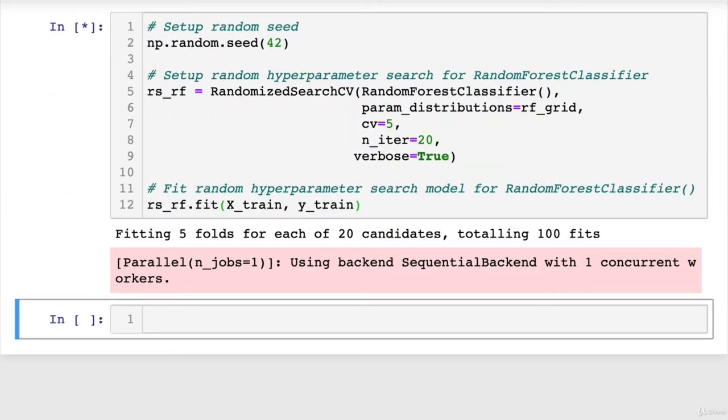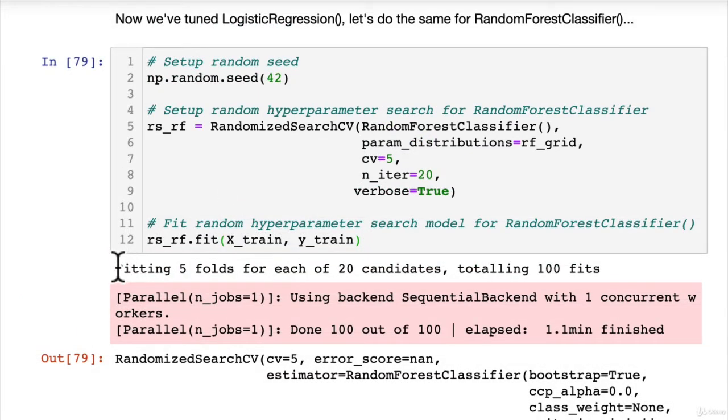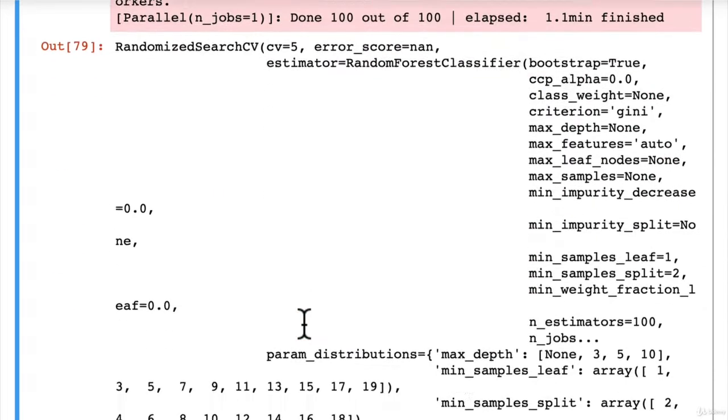This might actually take a little while. Hope not. If it does, I'll pause the video and we'll come back when it's finished. Well, we just finished up, so that took about a minute or so on my computer. It'll also depend on how fast your computer's processing speed is. It does have to build 100 different models. So let's check it out.